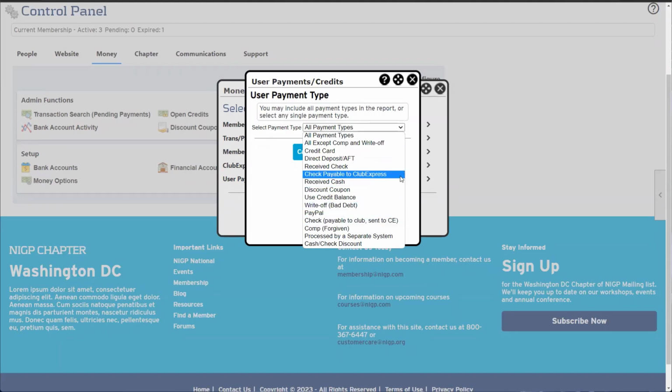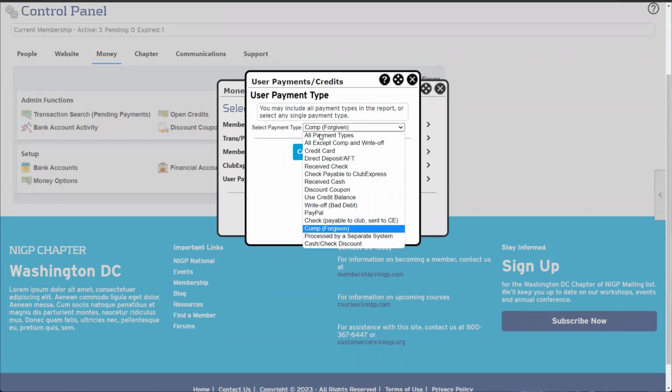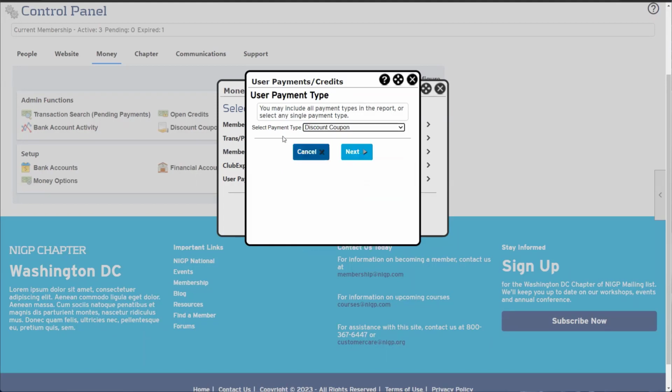How much money did I make from PayPal? How many comps did I give? So there's an option for comp. And you can see, hey, administrators are allowed to comp people. How much money did we give out for free? There's also an option, I believe, for discount coupon. See how much money in coupons did we hand out.